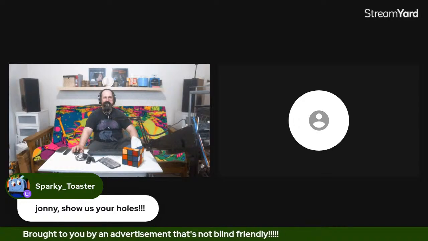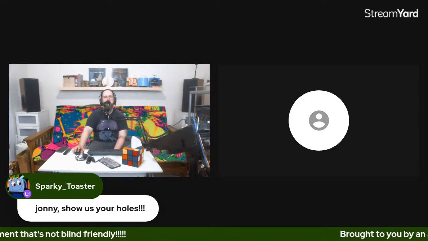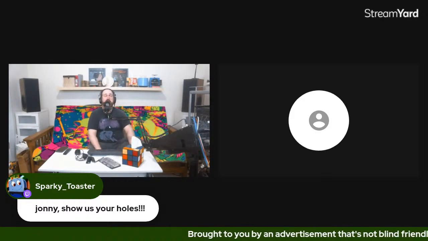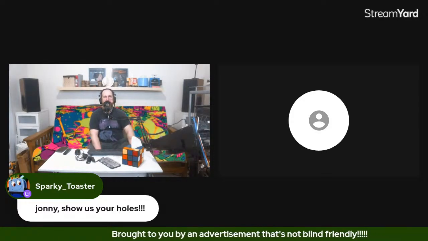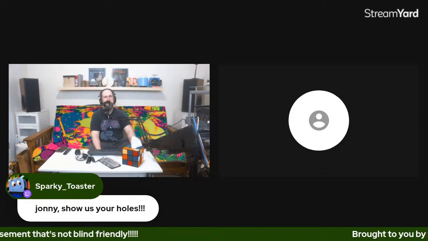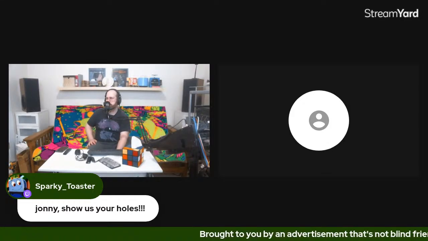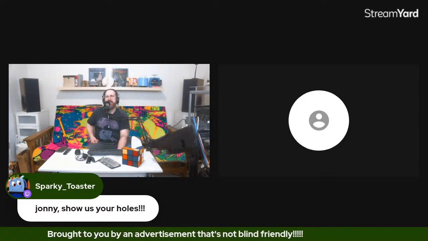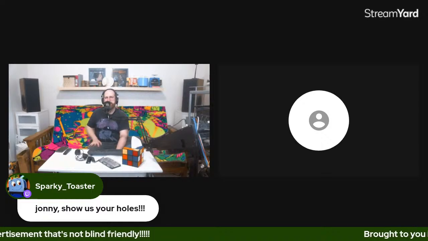Sparky says, Johnny, show us your holes. Okay, all right. So hole number one, I had to cut a hole for the outlet. Now, here's the problem. I didn't learn my lesson from the last time I did this. The reason is that I started working on walls that were not as bad as the ceiling I previously tore up. And downstairs, the lath is a pain in the ass to cut with the oscillating saw.